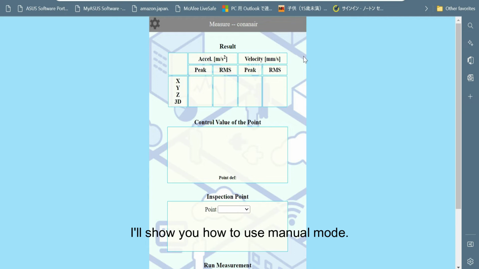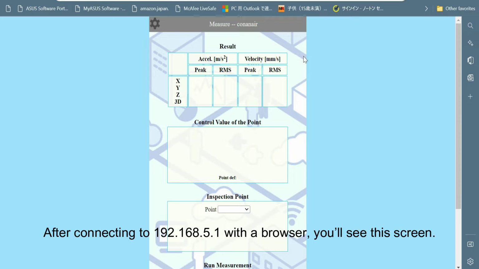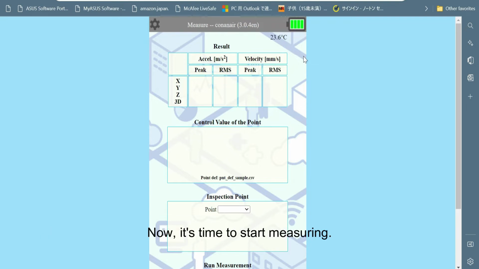I will show you how to use manual mode. After connecting to 192.168.5.1 with a browser, you will see this screen. Now it's time to start measuring.